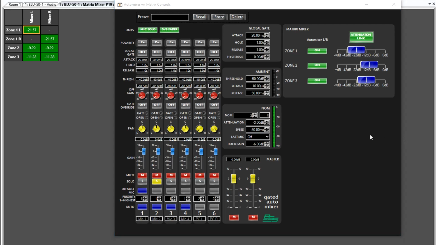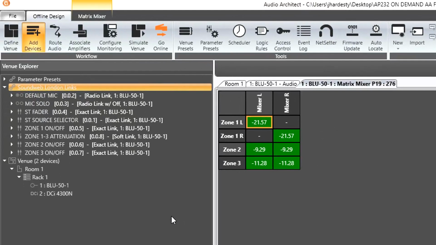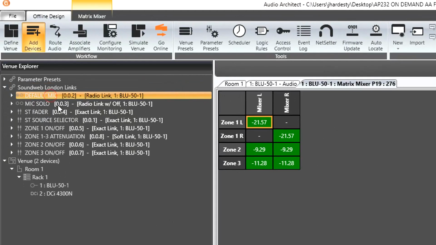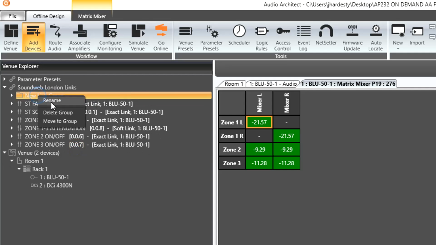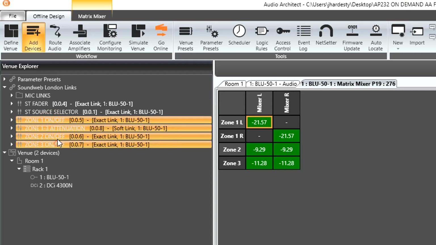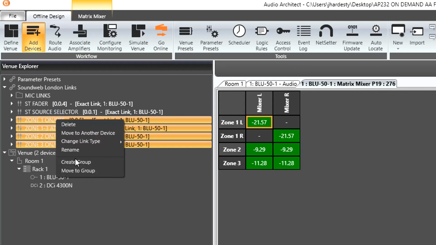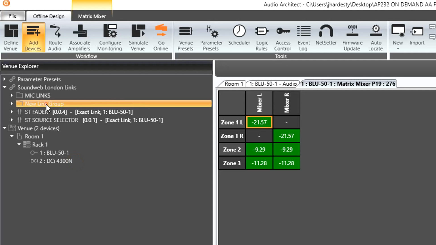In an effort to reduce clutter, let's look at how we can create groups for our links to make navigating them a bit easier. We may wish to group all our microphone links together. Simply control-click on any mic links, right-click and select Create Group. Right-click on the new link group and select Rename to provide a valid description. Selecting a link and holding down Shift will then allow you to quickly select multiple links in succession.